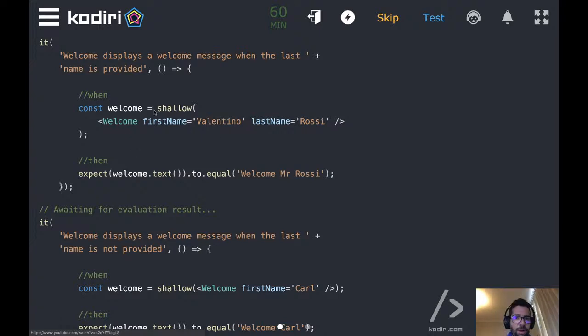So first of all, what we do, that's shallow. That's a method on React testing, as we'll maybe see next month. That's a way to say, hey, I want to play with that component, so please compile it somehow, and then we'll take some actions. So we compile the Welcome component, and then welcome.text means, hey, give me the text of the component, the text that the component returns.